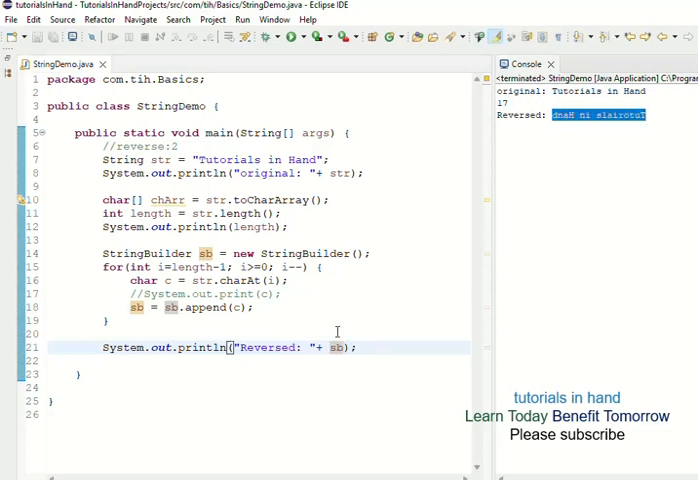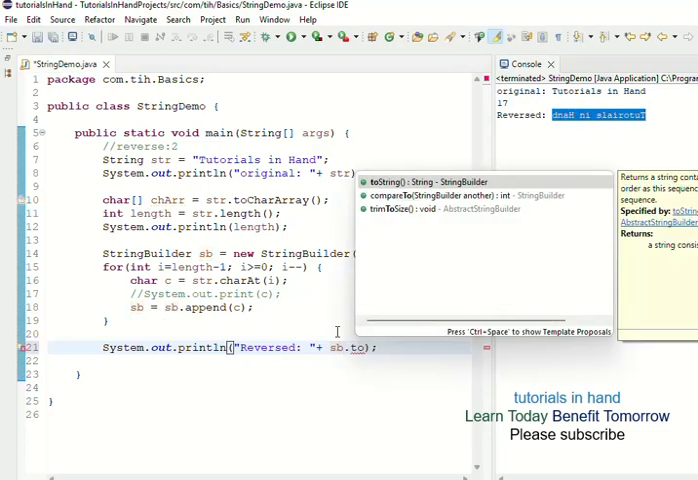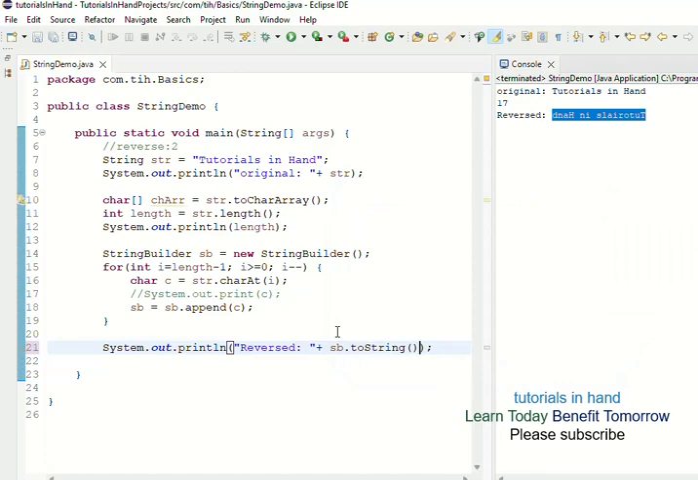Again, this is not in the form of string. To convert it into a string you will use the toString method on top of that string builder and you will get the string object. Now run it and you have the string now. So this is one way of how you can do this. So this was the second approach of reversing the string, right?